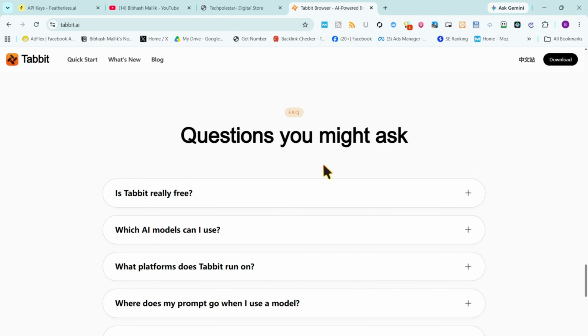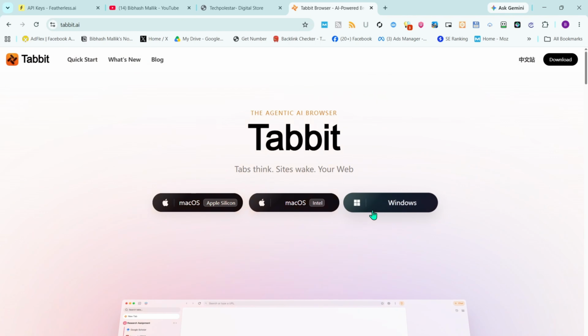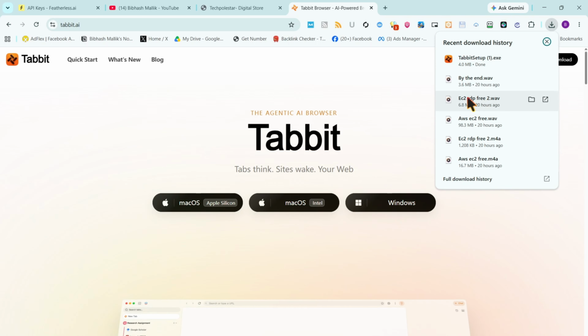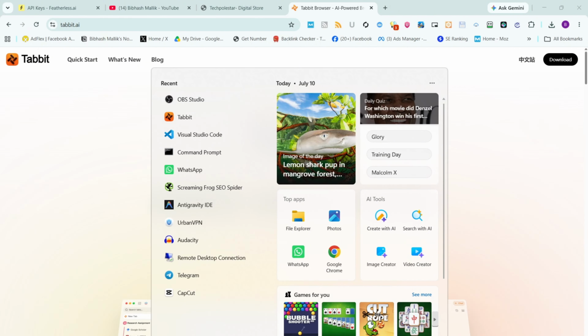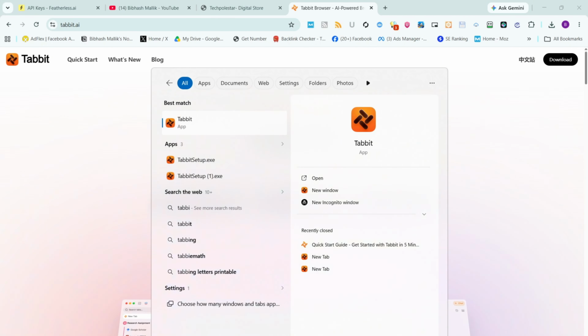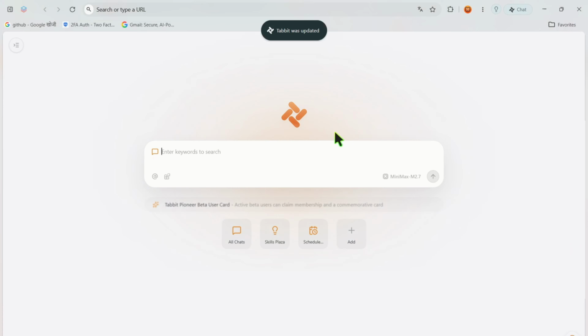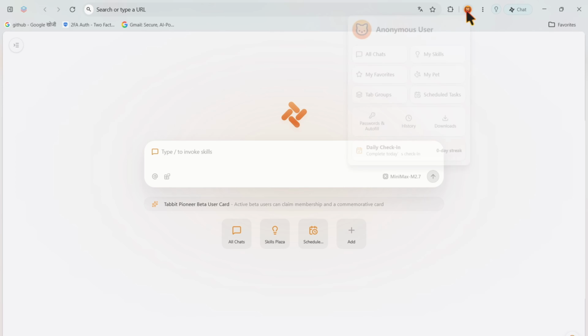So first, you need to click on the operating system which you have. Click on Windows. I have Windows, so here you can see the exe file is downloaded, but I already downloaded it and installed it on my computer. You can simply search for Tabbit on your desktop and open it. Here you can see that first you need to create an account. You can use your Gmail account, it's normal. And after that, click on my profile icon, here you can see my profile.